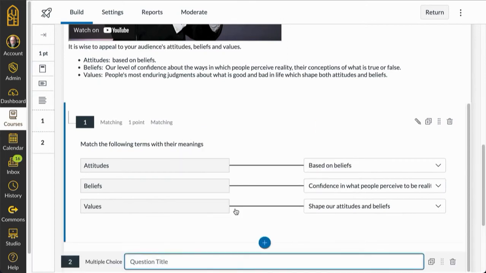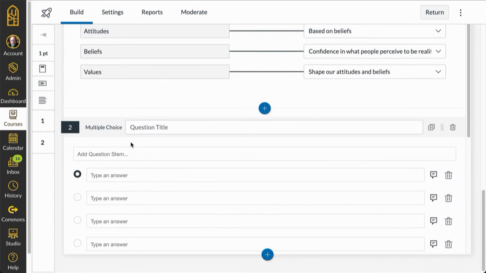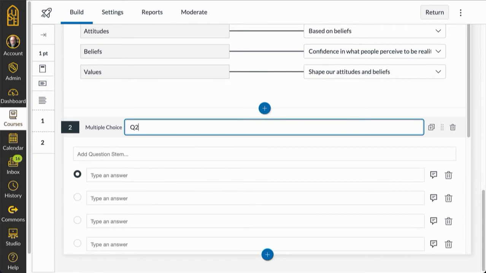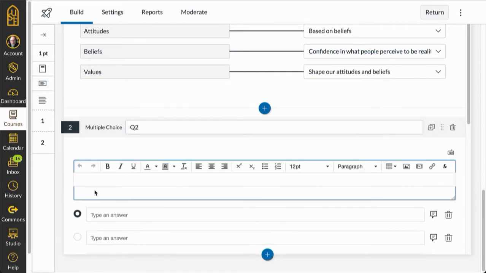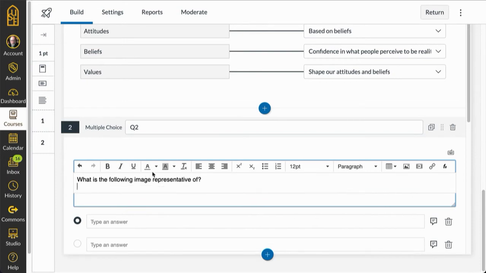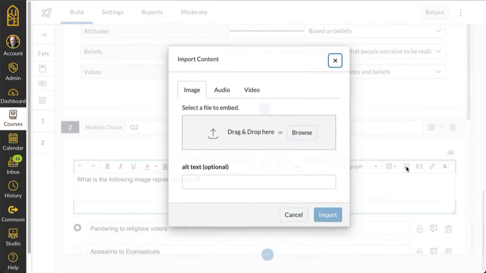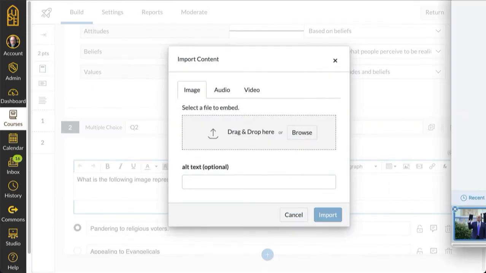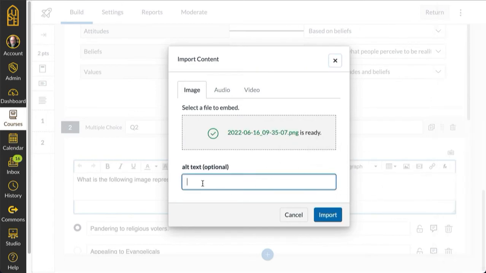And for this, I'm going to include an image and ask the students to decide what does the image represent. So I'm going to call this question Q2, and I'm going to type in, what is the following image representative of, and now I hit the return key, and I go to the image command, and I'm going to go ahead and drop the image onto that square. I'm going to add alternate text. This is Trump holding up a Bible. And click Import.